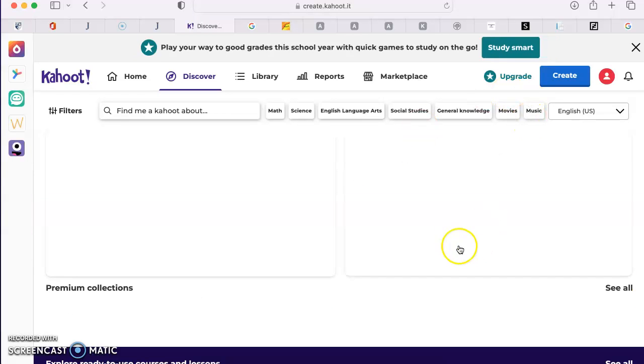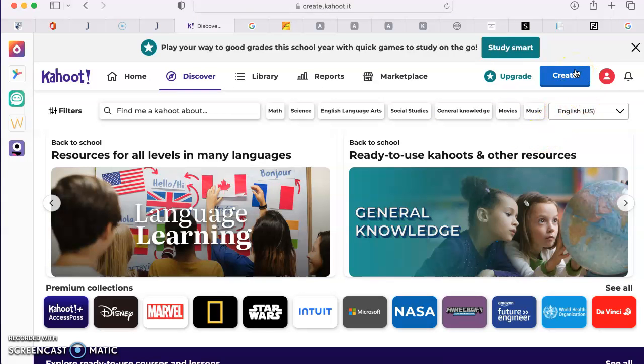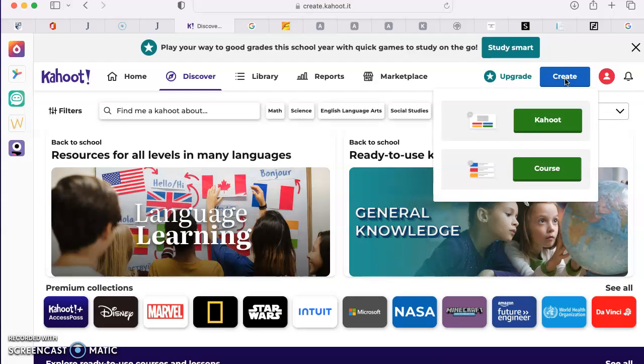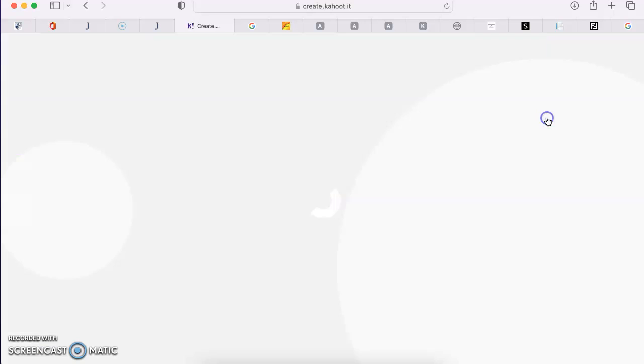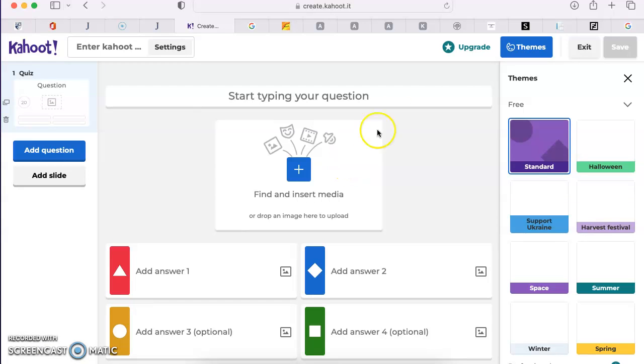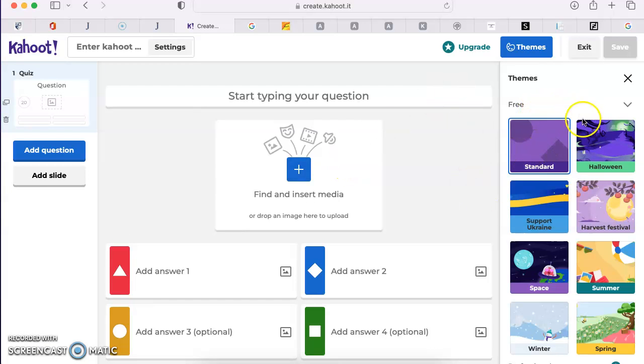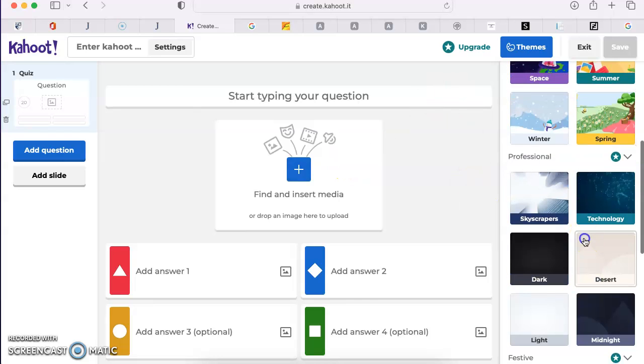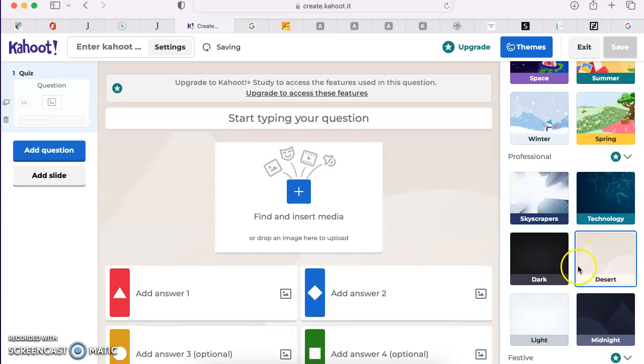Once you log in, it gives you an option on your right top corner which says Create. You click on the button and you pick the Kahoot option. You have the option of picking multiple themes. I will be picking the desert theme.